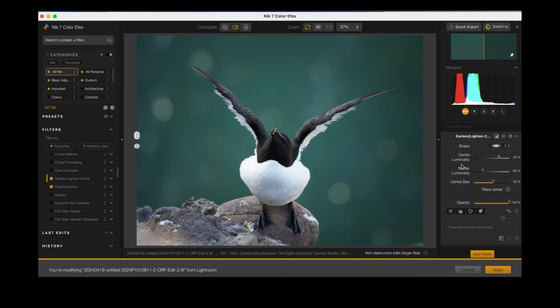So here you can see the center luminosity, so brighten the center a bit more. Border luminosity, so where do you want the border to go? And it just fades really nicely, and that's why I really like to use this. There we go, and center size, so I can go bigger or smaller. Pretty good where it was. Actually open it up a little bit to make it a bit bigger.